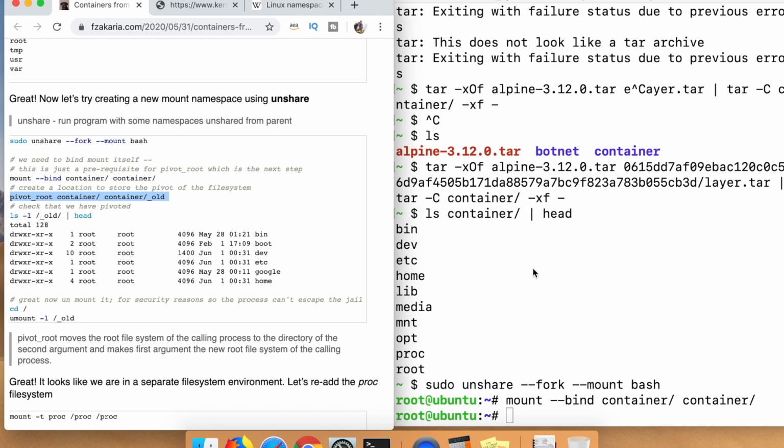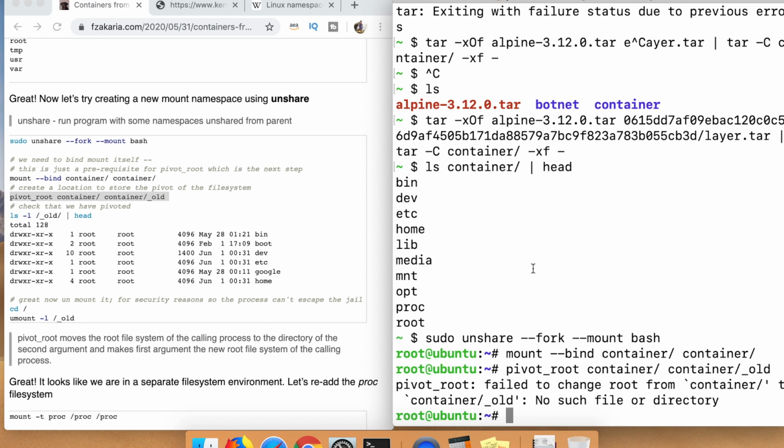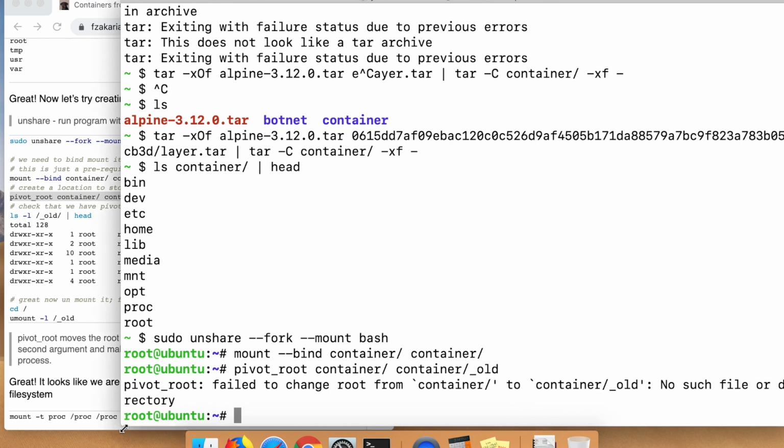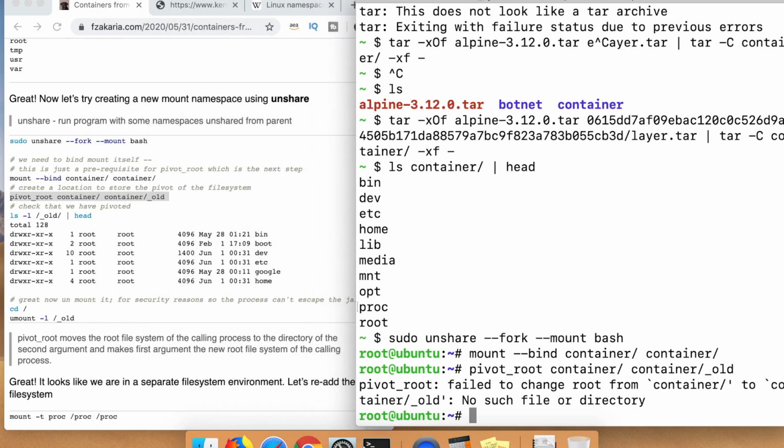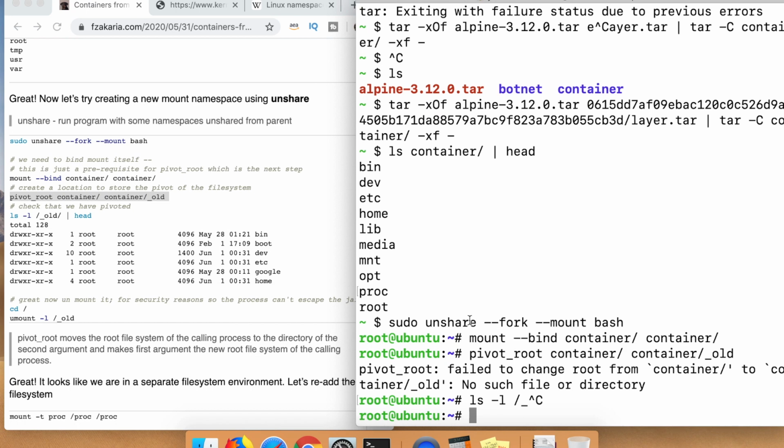After that, we're just mounting because we need to be able to mount the container directory in order to run pivot_root, and pivot_root's just switching me to that new root, basically. So now the root is going to be /container rather than previously it was /root in the old namespace. We're in this new namespace now, and the root of that is going to be _old.